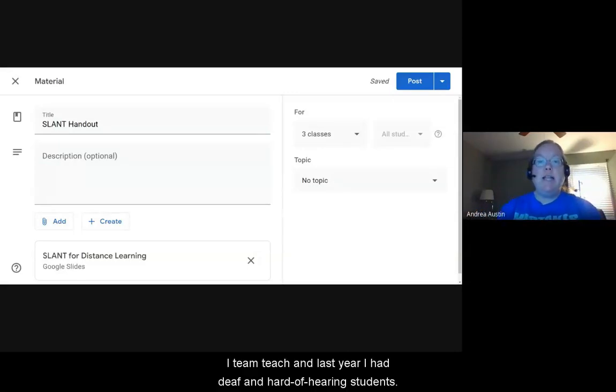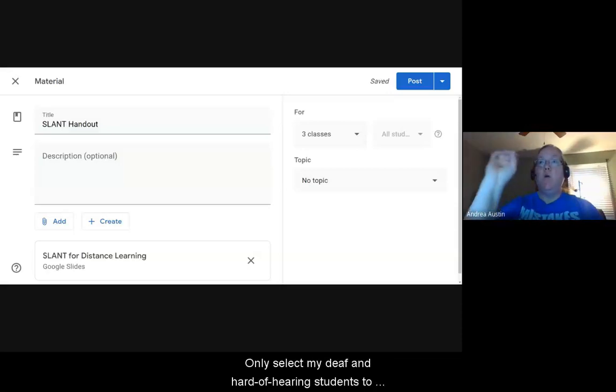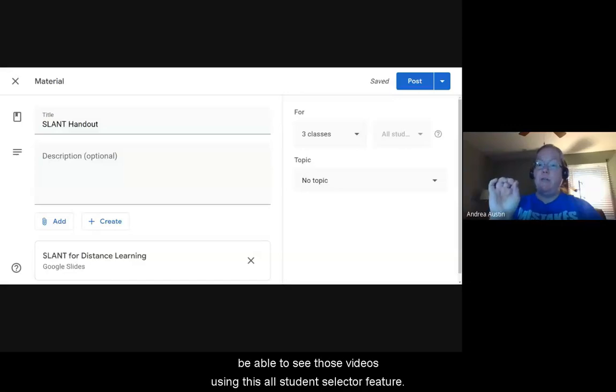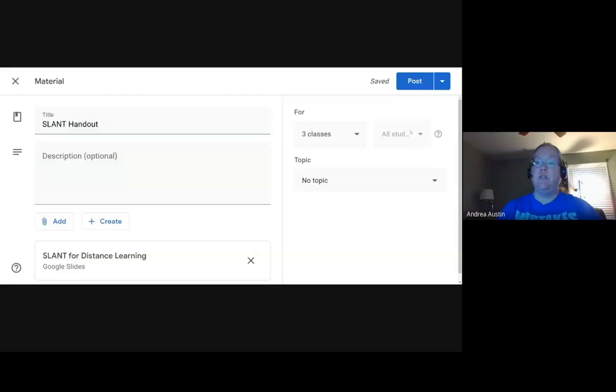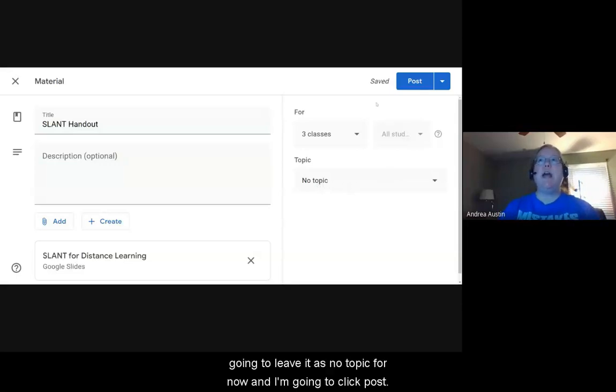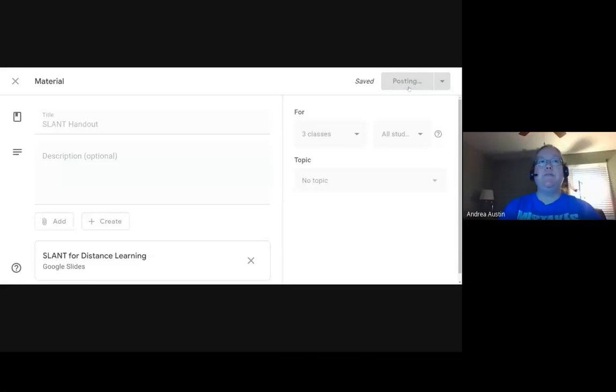I team teach, and last year I had deaf and hard of hearing students. When I got the interpreter and transliterator videos, I would only select my deaf and hard of hearing students to be able to see those videos using this all student selector feature. That maintained a little privacy there for students. We're going to talk about topics in a minute, so I'm just going to leave it as no topic for now, and I'm going to click post.